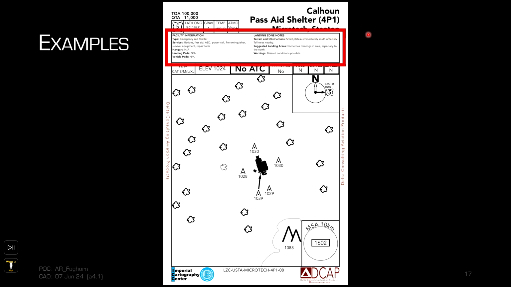Next block, I believe, is all the facility information and landing zone notes. This is basically in standard English prose. So you can read what's around there, what the hazards and warnings are, what facility services, how many landing pads, all that kind of stuff is there.